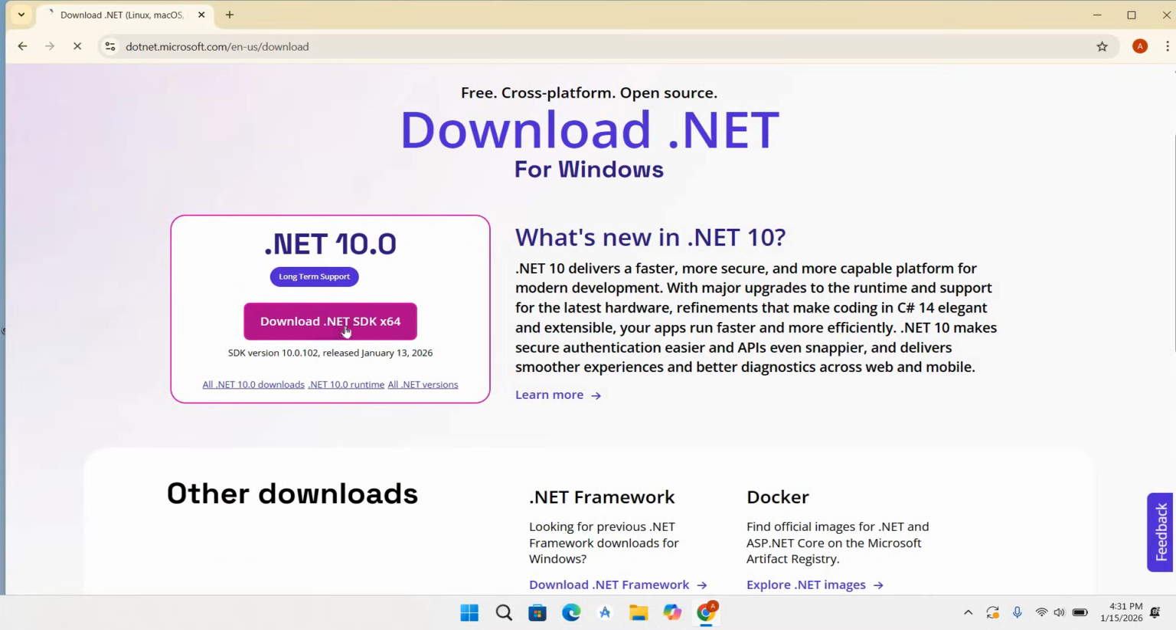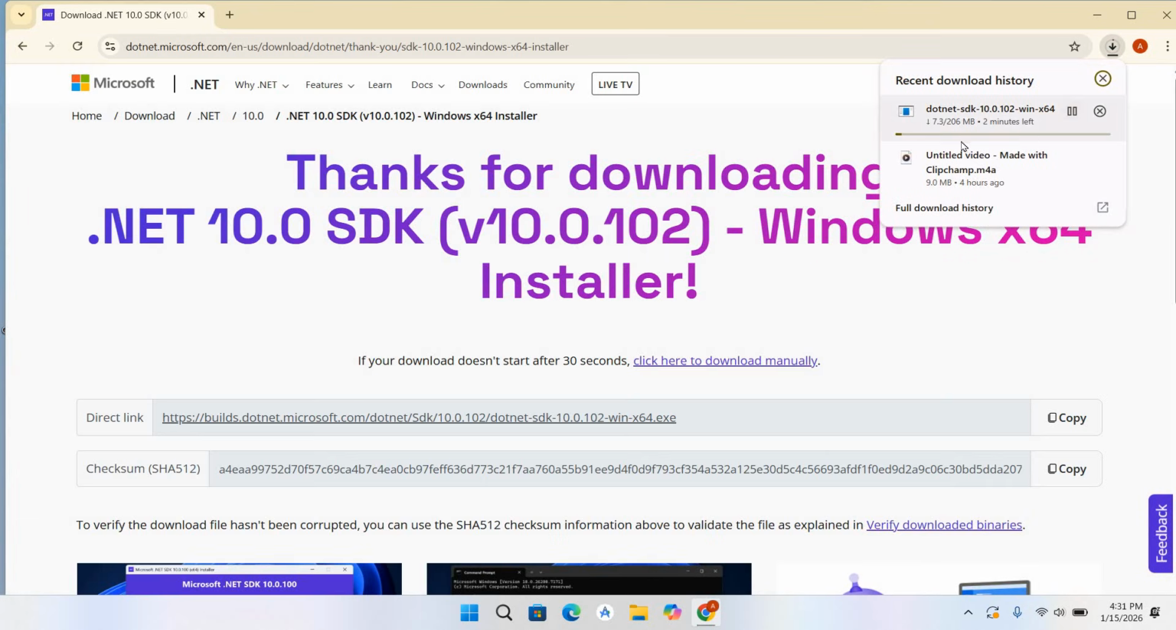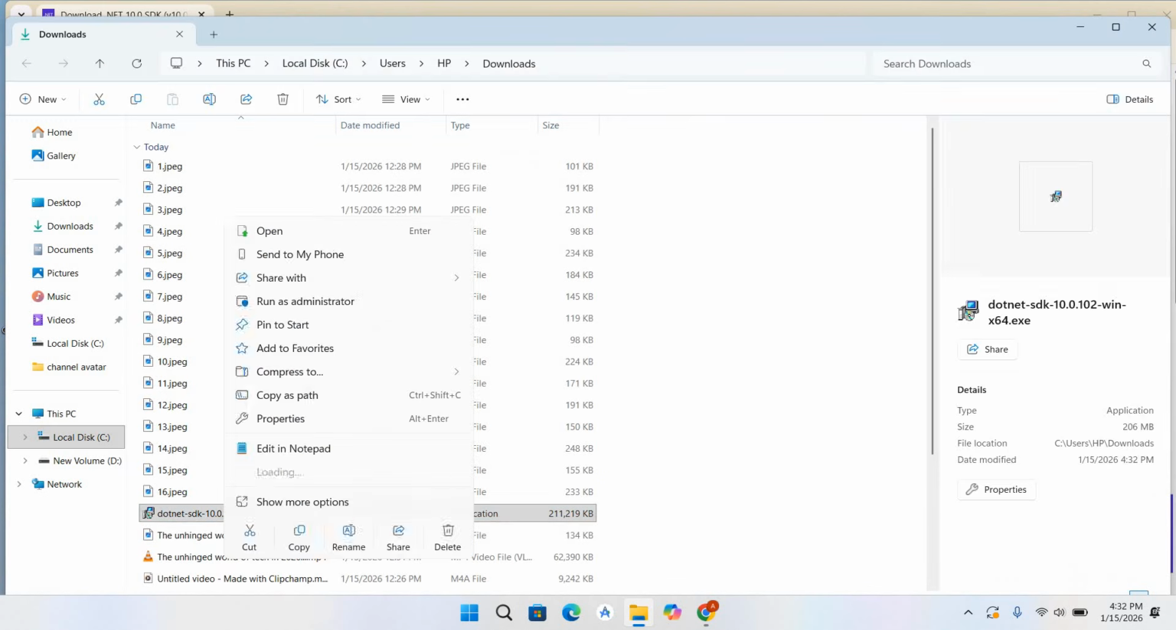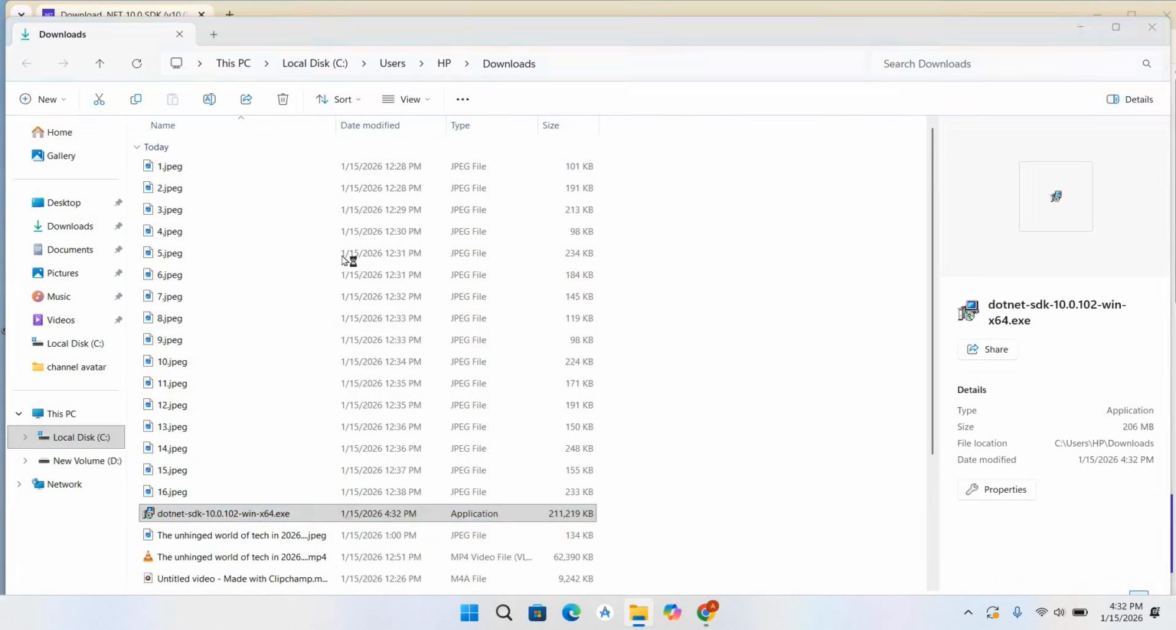Click on this download button. And now you can see that the download started. So we will wait. Now the download is complete. So we'll go to show in folder. Right click on this, open it. We'll click on this install.